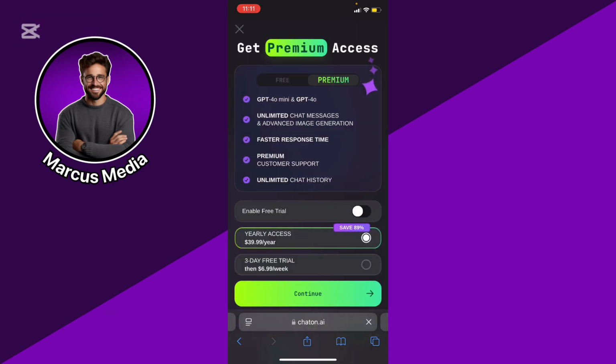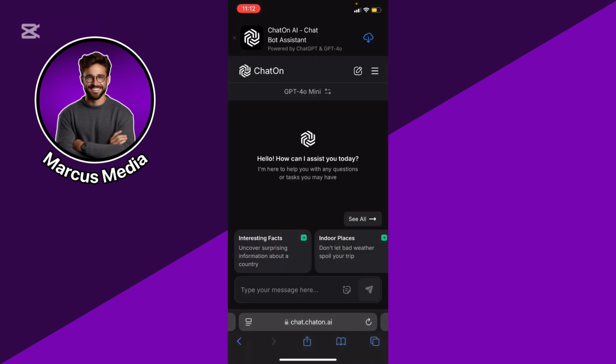Right, you can click on it, and this is basically a promotion for premium access. You can have ChatGPT 4.0 mini and unlimited chat, advanced image generation, faster response time, customer support, and unlimited chat history. Okay, so you can save as much chat history as you want, you're not limited by storage, and you will not have to delete some searches, which benefits you in the long run.